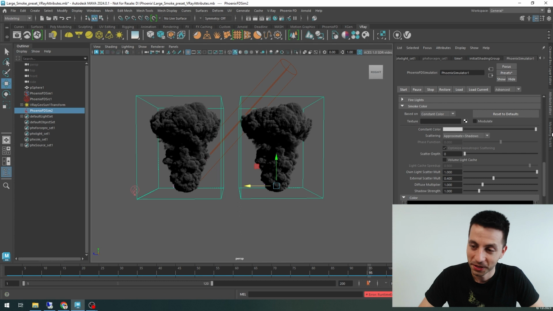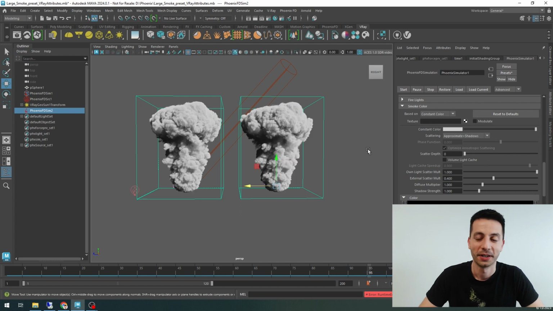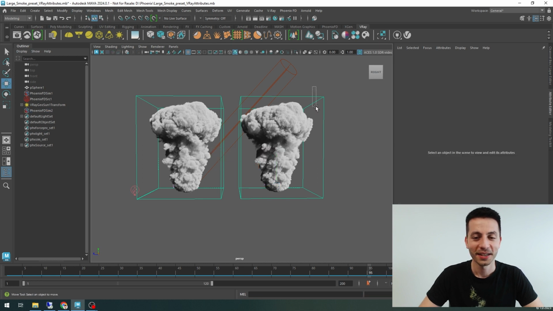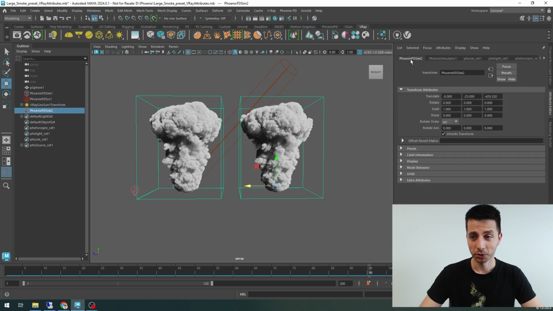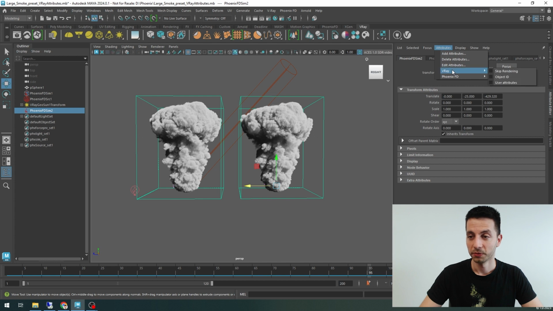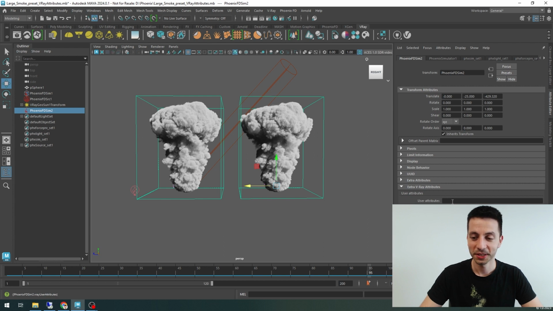I will go in here first and make our color white. This way it will be easier to see what's going on. And let's say that we want to make this second instance red, for example. I will go in here and select my Phoenix FD Sim 2. This is the transform for our simulator. And under attributes, I will go to VRay user attributes. This popped in here, this extra VRay attributes menu.